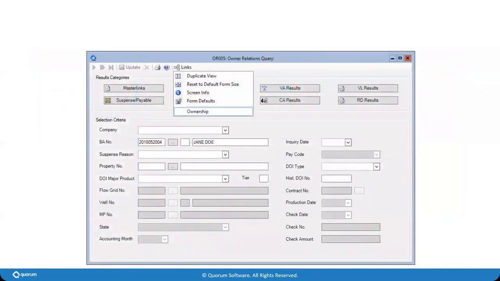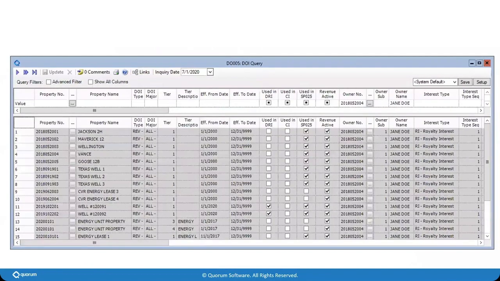So here, we had the ownership category selected. All we would need to do is input the BA number for Jane Doe, and that can be selected from the pick list. Once we have the BA number, we can click the links option at the top of the screen and open up the ownership screen from the list menu. That takes us directly to our DOI query screen, where it's already pre-filtered based off of what we looked at on the previous screen.